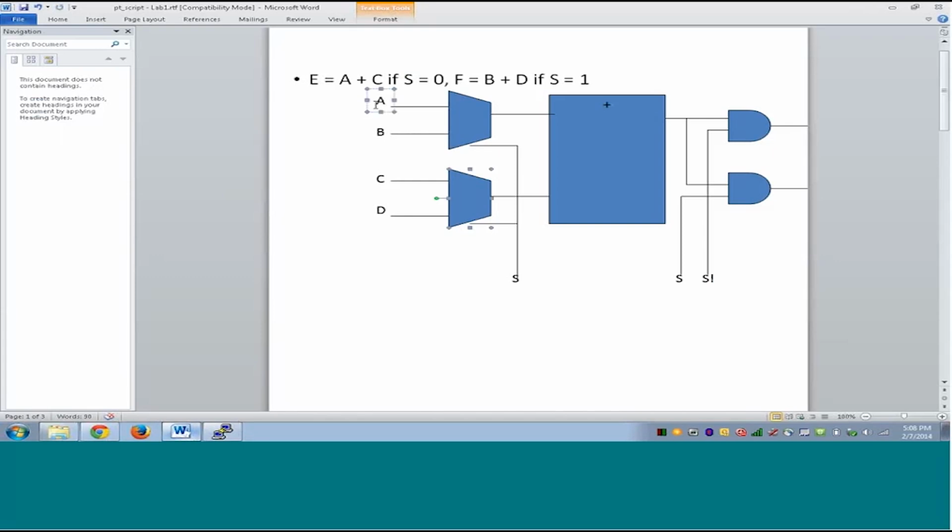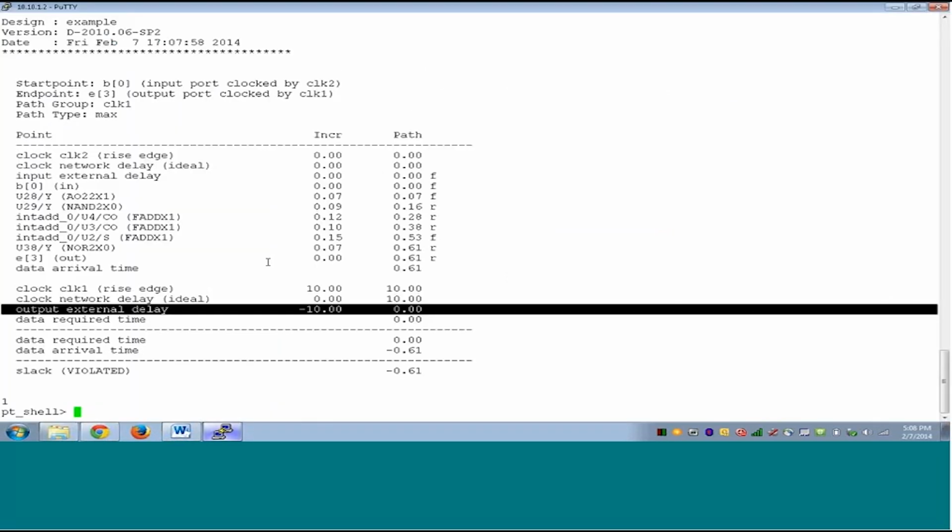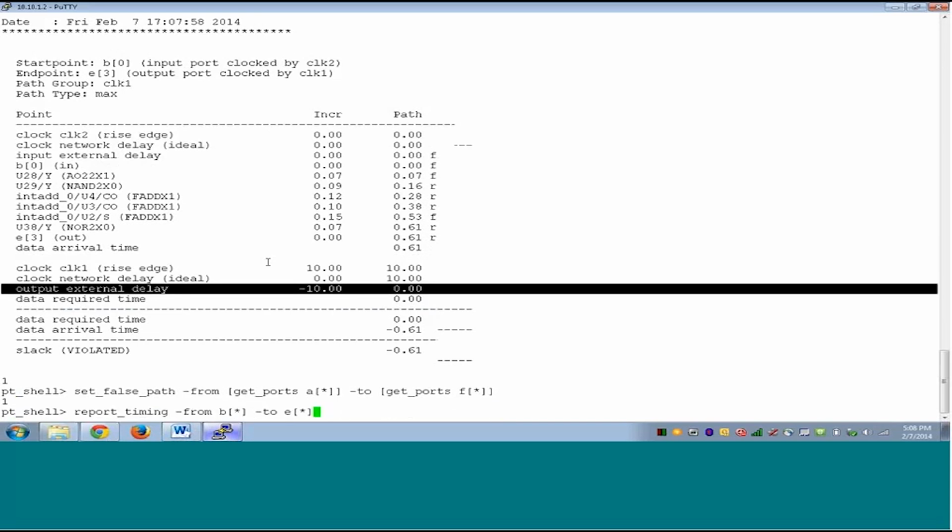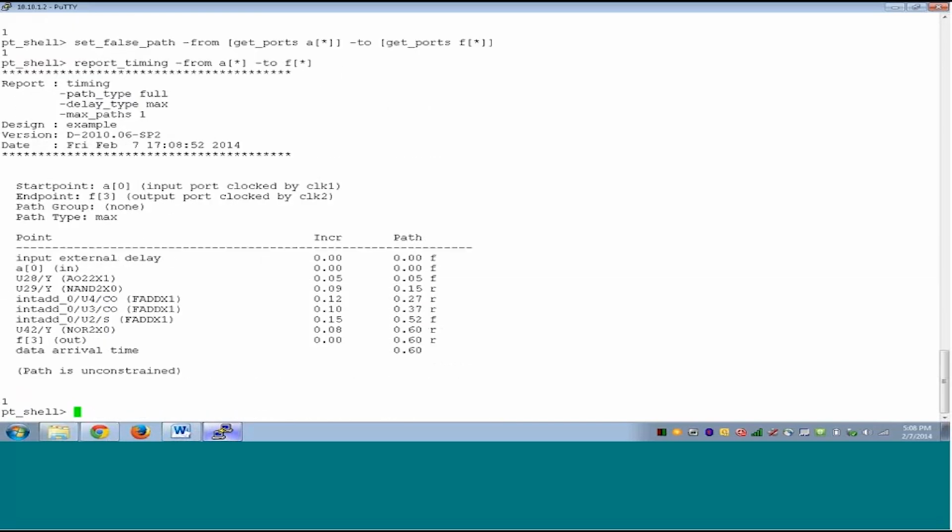But now it becomes clear that A is on clock 1, C is on clock 1, B is on clock 2. So A to F is false, we know that. So now you can apply a false path here. In this case all the paths are constrained, so I'll apply this false path from A to F and I'll report timing from A to F now. It will do update timing implicitly. So it will do some update timing, and now A to F is unconstrained.